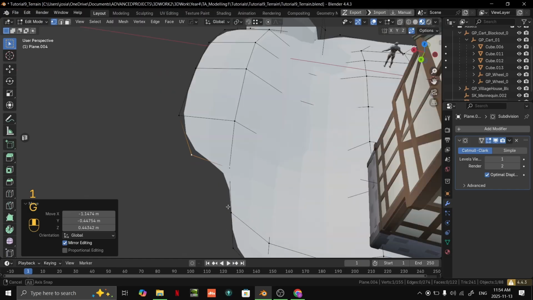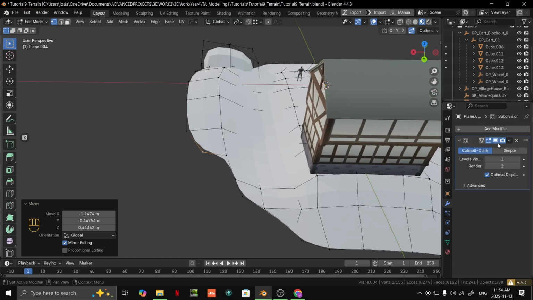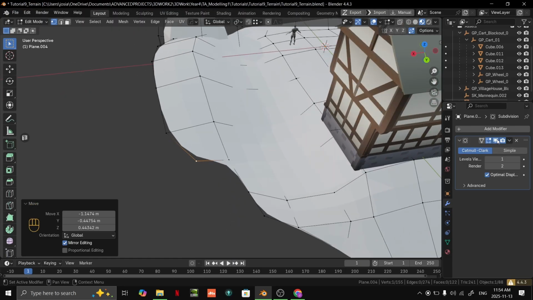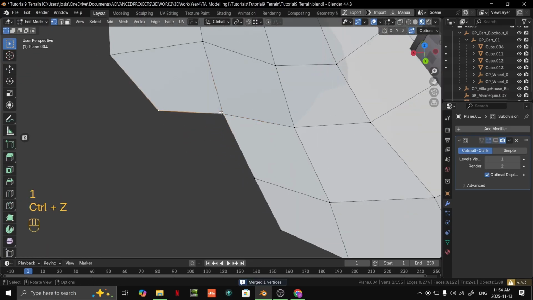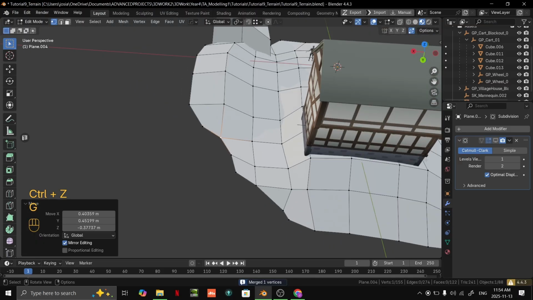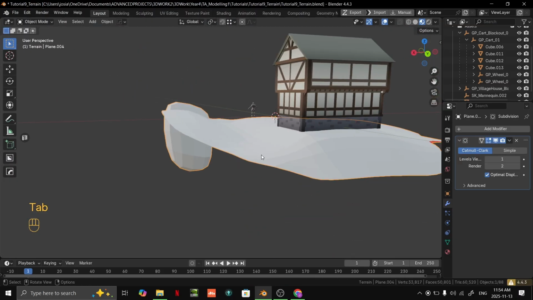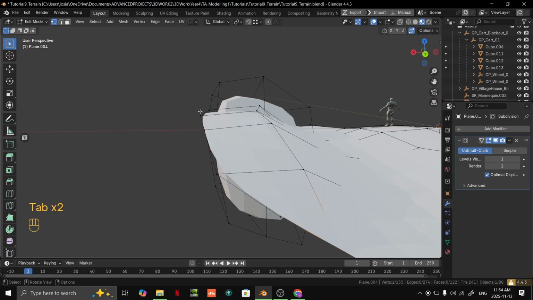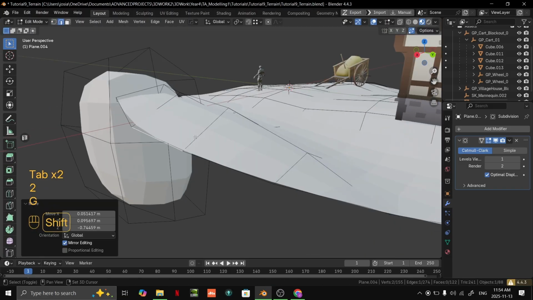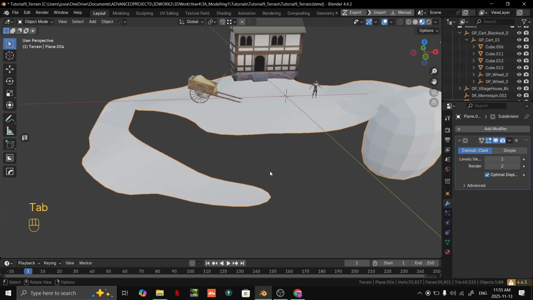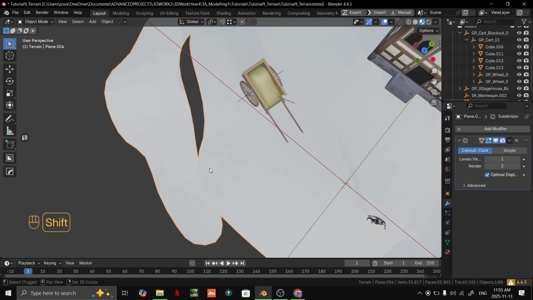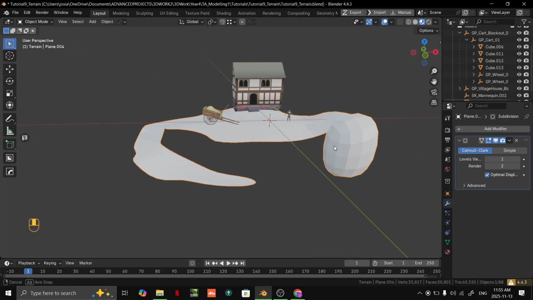And if you get annoyed with how the modifier is affecting your modeling, you can just click on this computer monitor here to hide it for now, if you want. There we go. Right. I'm just going to bring these down. This is already looking really, really nice, I think. Right.